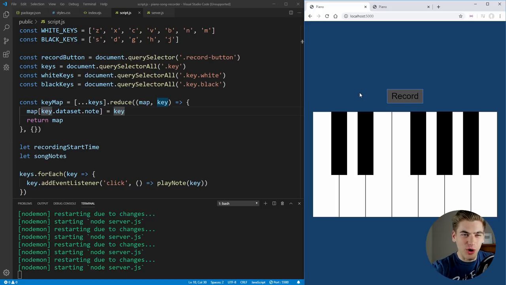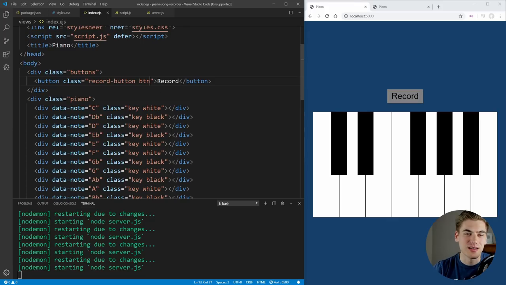And that's pretty much all of the JavaScript we're going to need to work on right now in order to get working on our backend. But we do need to add in buttons that are going to allow us to play the song as well as allow us to save the song. So let's add those buttons into our index.ejs.